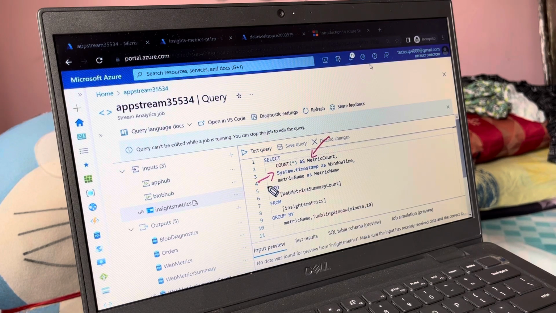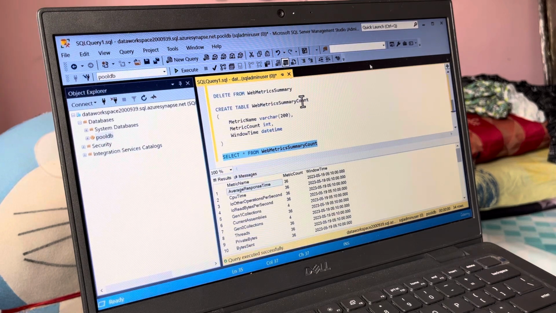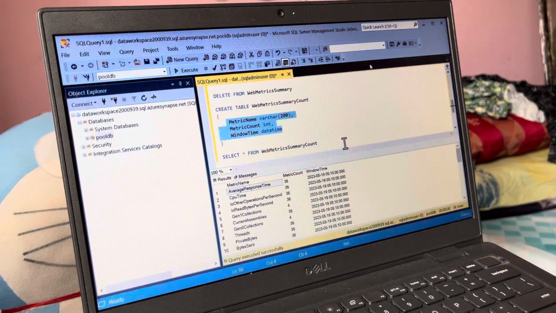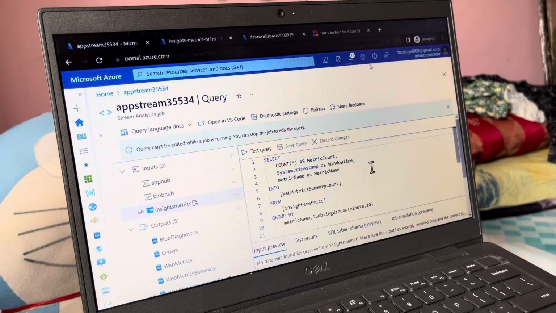If you want to record the end of the tumbling window as the final timestamp, we can use system.timestamp over here. As an example, I've modified this query. I created another table known as web metrics summary count. It again has the same column details. I then ran my job again for the events in the past. Once I had that information in place, when you look at the window time that's being recorded here, we have 5:10 and we have 6:10. In this chapter, we wanted to give a quick note on the usage of system.timestamp.